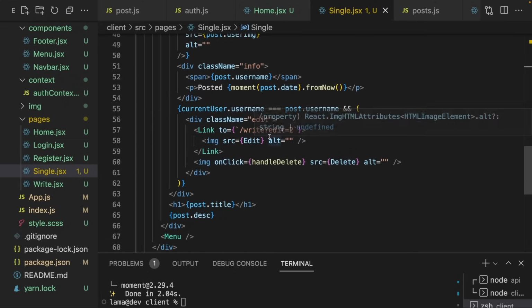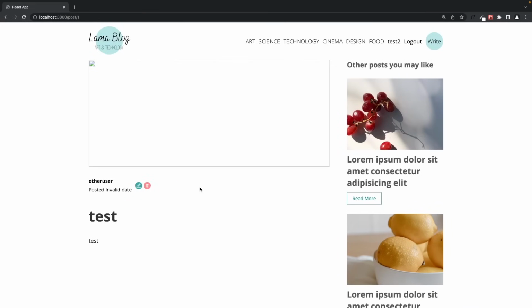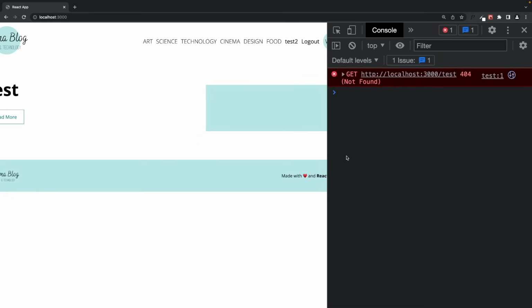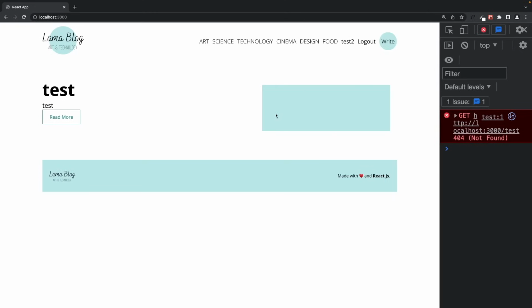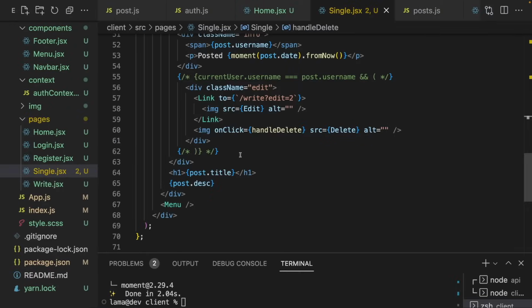Single page. Okay, here. I'm gonna comment this out for now. They are here. I will delete. As you can see, it's still here. By the way, it says there is no image. We didn't add any image. Okay. Let's take this back.